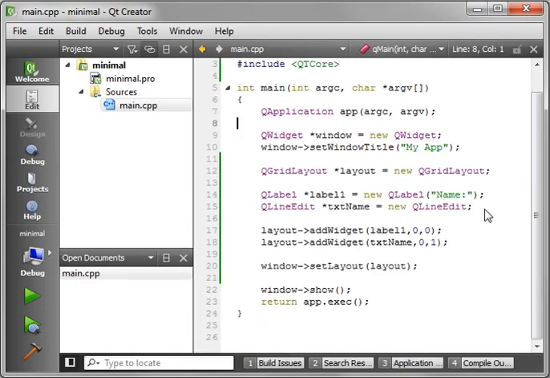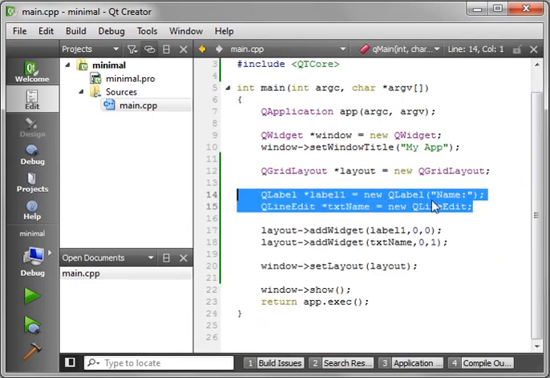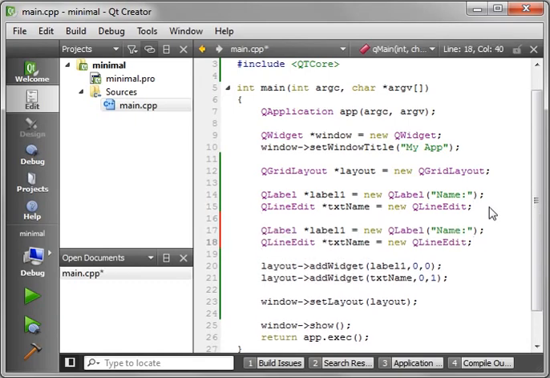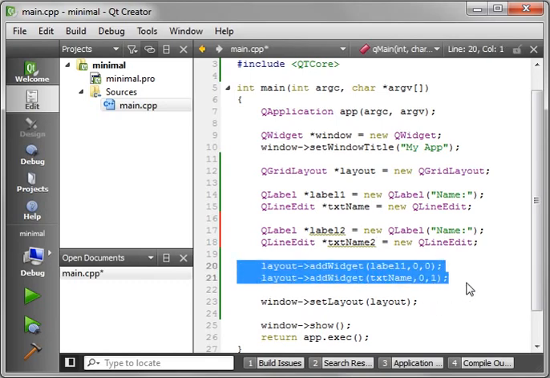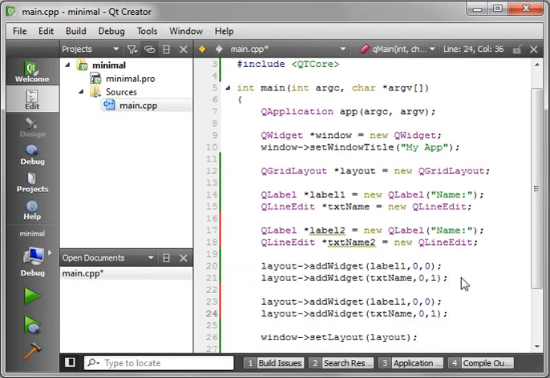Alright. Now let's actually copy and paste a few more of these. We'll call this label 2 and text name 2, and we're going to copy that, paste it here. Now we can't add them to the same position, so what we're going to do here is go down a row. So we're going to say row 1 and then row 1, column 1. Alright, compile and run this.